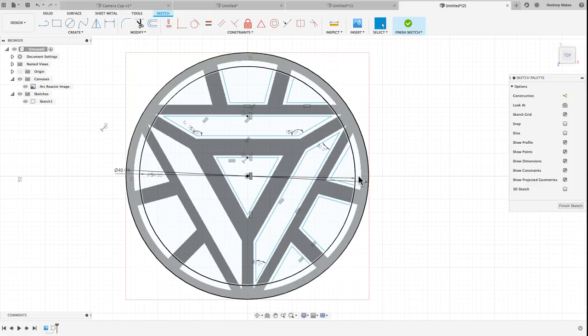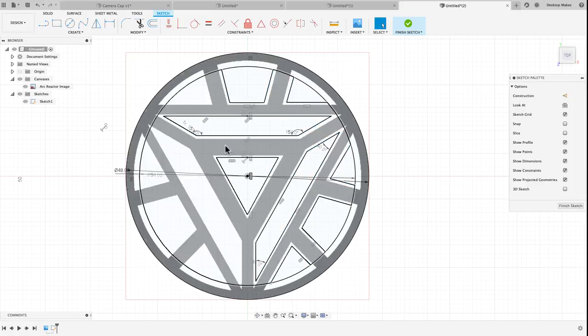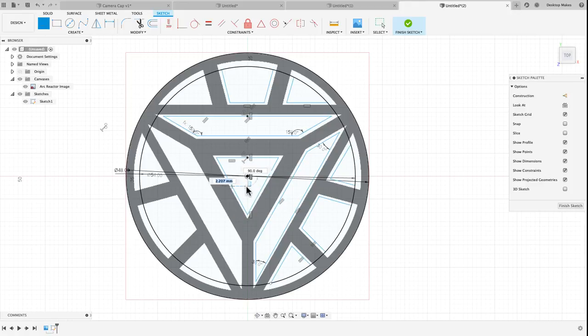Okay, now that I have all these lines drawn, I can mirror it to this other side. So to do that, I'm going to create a line from the origin here, going straight down, select it, and just make it a construction line. This is going to be my mirror line.